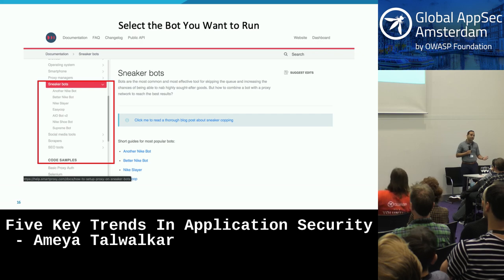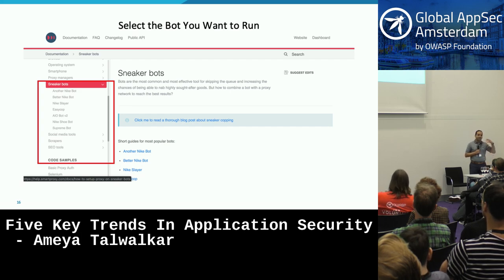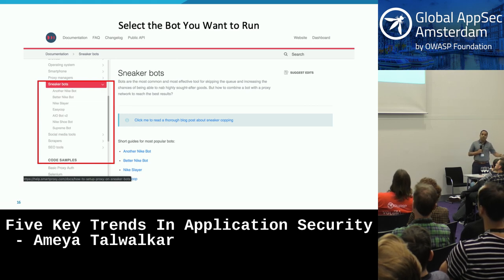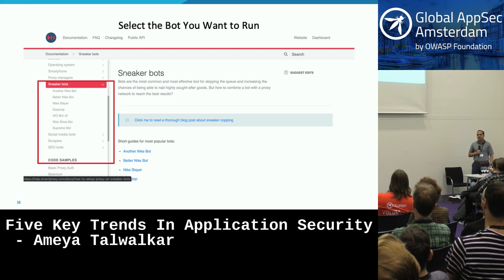Why Nike cares about this, and I don't pretend to be their spokesperson, but I've had some interactions, is they care about user experience. They want to make sure that real users are able to buy their products at the right price. So this is a big problem, not just for Nike, but for similar companies. But you can see in this case, there is a lot of competition going on for selling their bot to the attackers. There are so many versions of them.